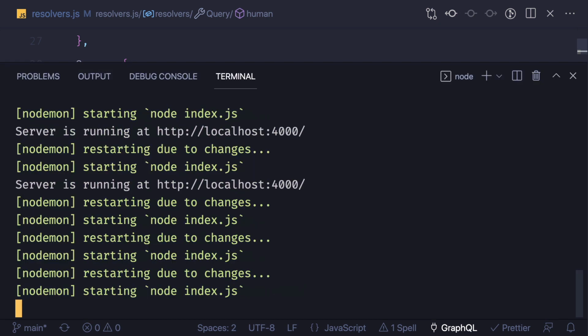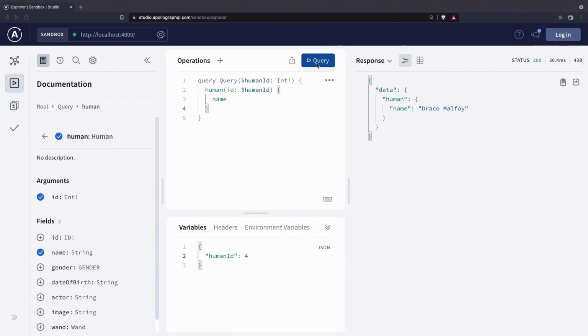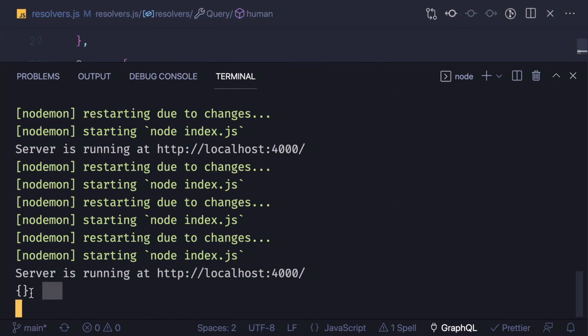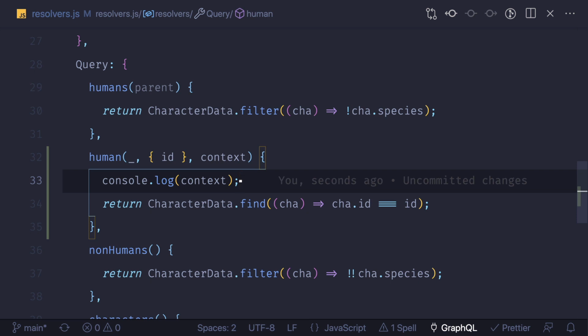So when we do this, let's run the query and see the log. Context is empty for now, but what is the use of context and what is it? So context is actually an object. By using this, you can share your data across all the resolvers.